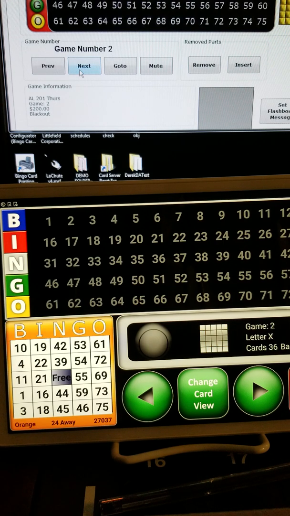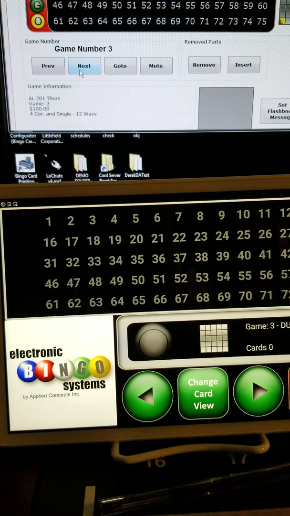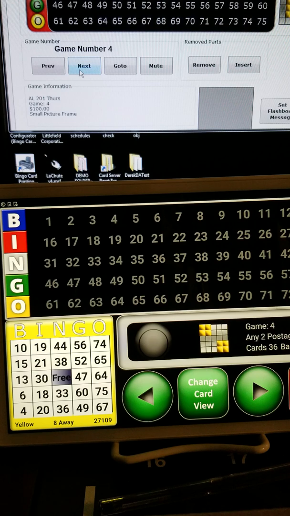So in this case, even though the patterns are similar, for instance, game 3 on Thursday is in the computer, but game 3 on Monday is not in the computer. Game 4 on Thursday is a small picture frame. Game 4 is any 2 postage stamps on the handset. So you can see, even though it's got the right number of cards, it's playing the wrong patterns. The handset is still seeing the wrong session.